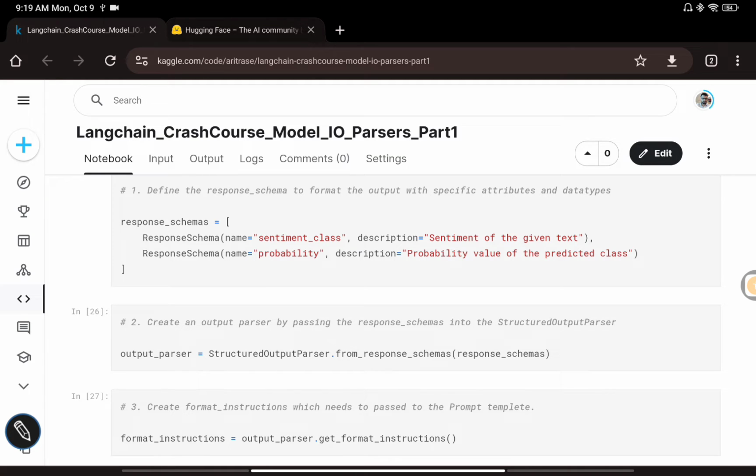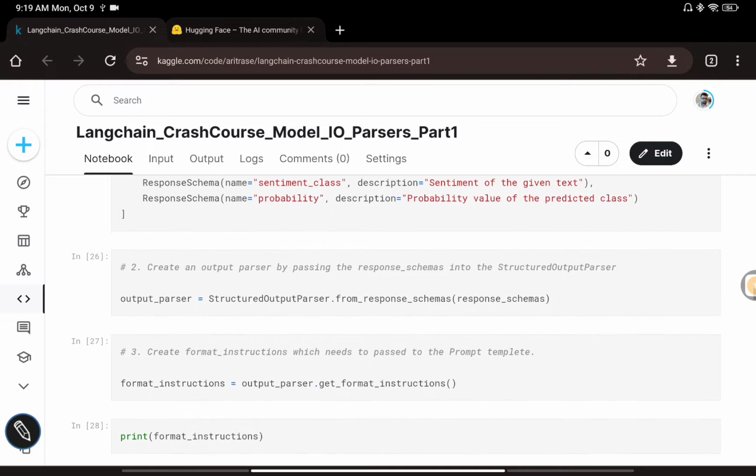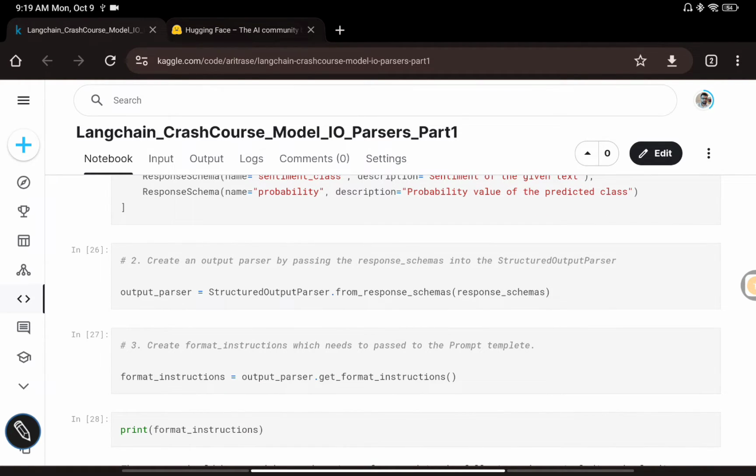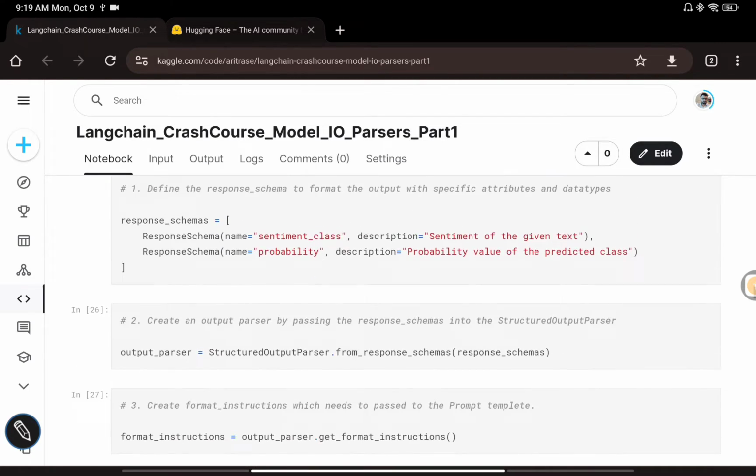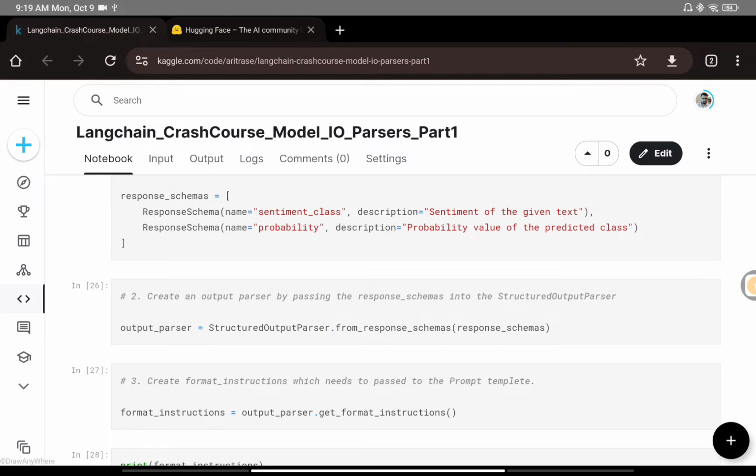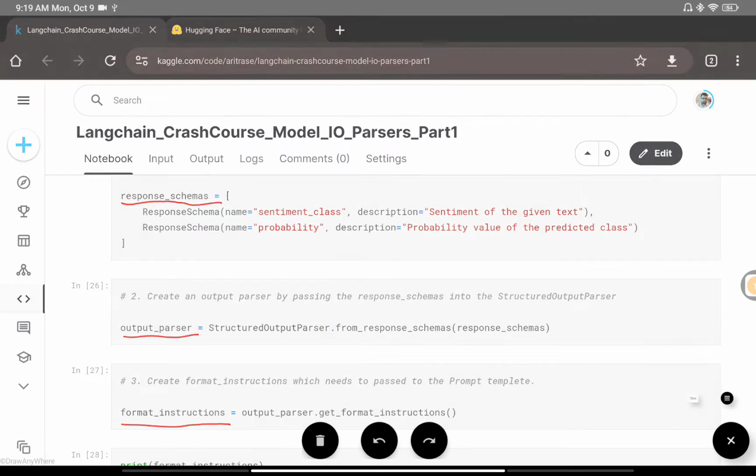Once you have created the output parser, now the third step is where you will create the format instructions, right? You will do output_parser.get_format_instructions, which will fetch you the format instruction, and this format instruction we will pass as an input to the prompt. So the three steps again: the first one is the response schema which we are creating here, then the output parser, and the last one is the format instructions which we are creating here.